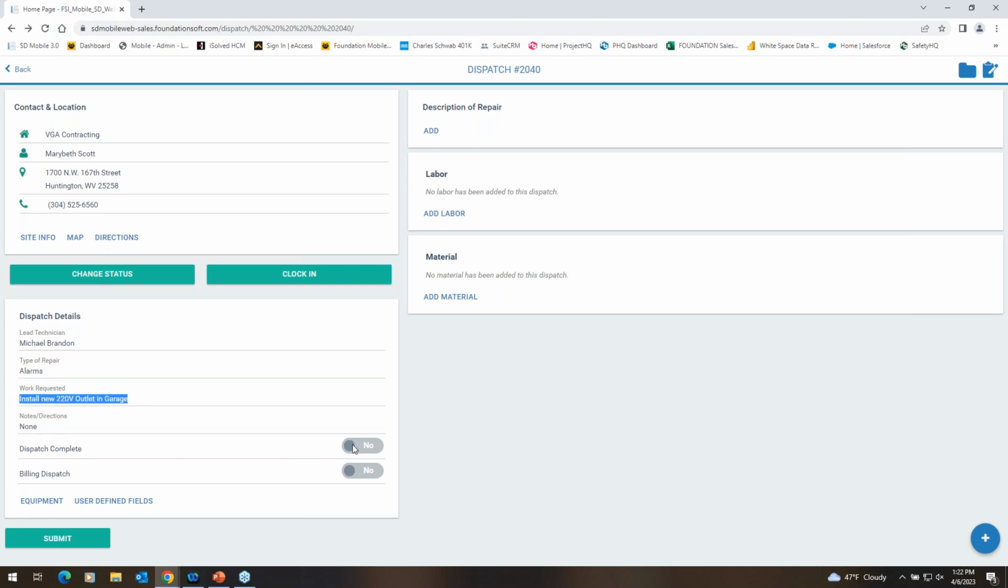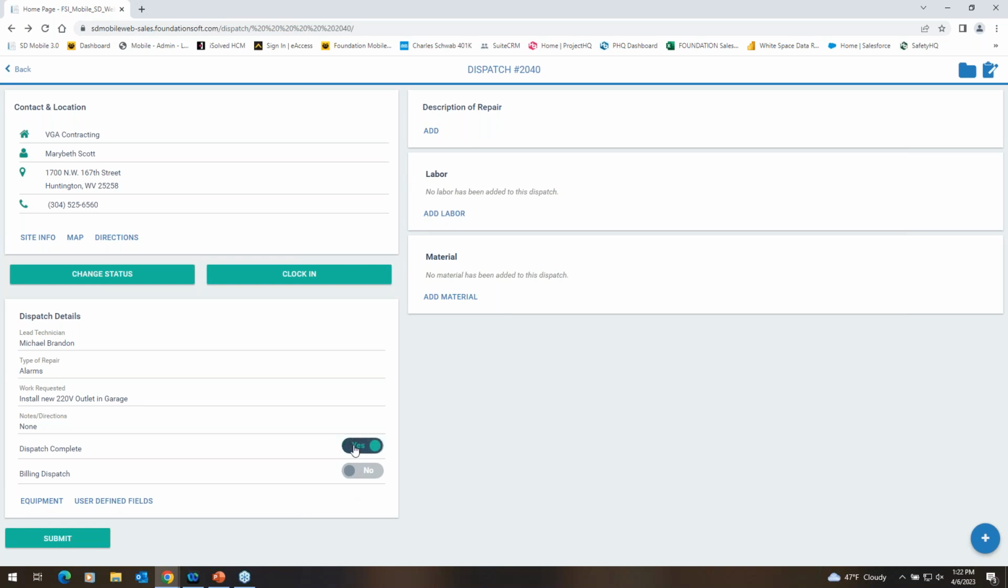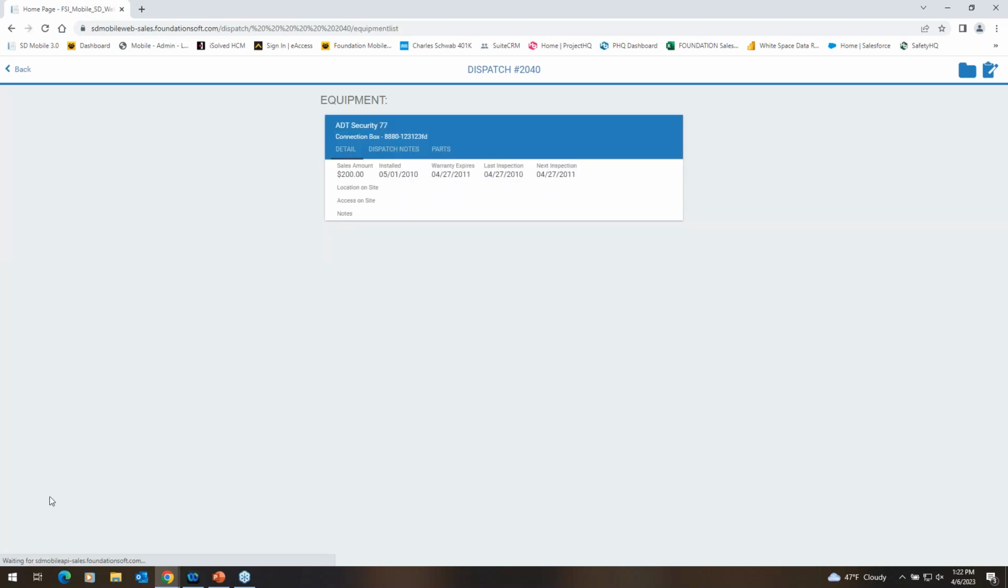And then when the call is completed, that's where it can be flagged to notify the office that it's ready to be billed, or the service tech can actually bill it from the field too if you'd rather do it that way. So some flexibility there. There's also an equipment option down here, so this would show installed equipment.